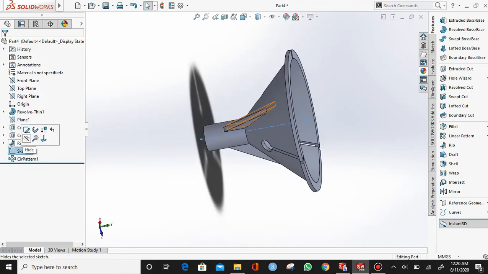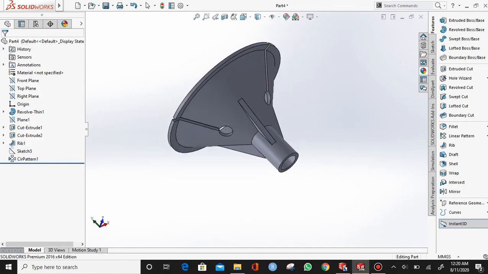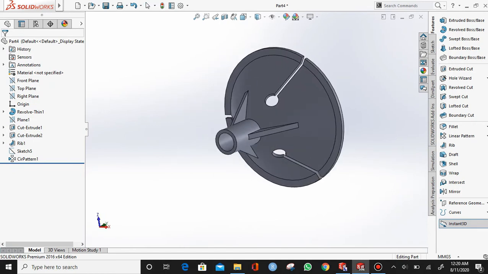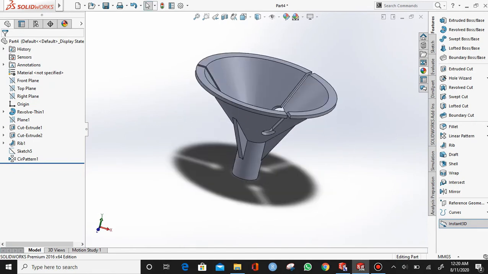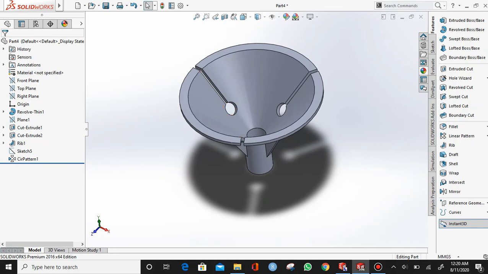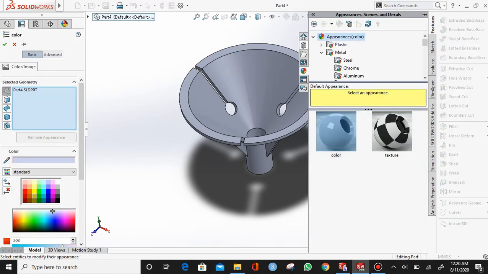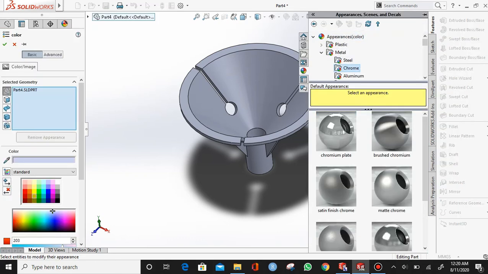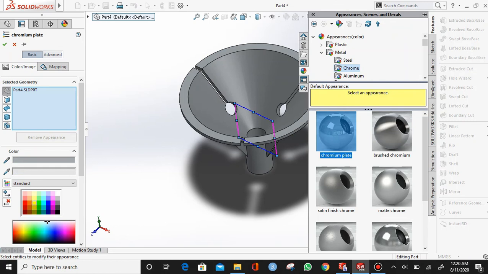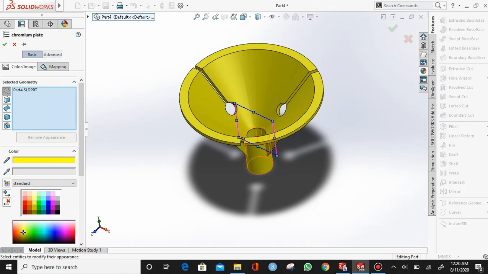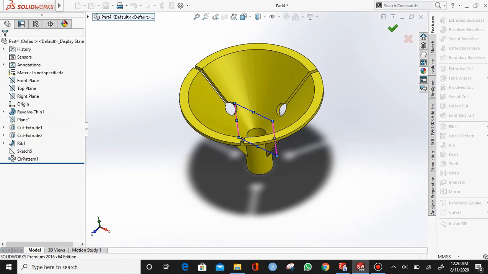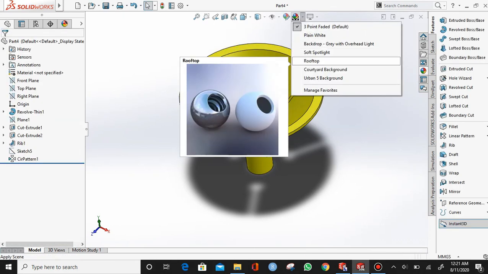Hide the center line. Now click on Part 4 default and change the appearance. Here I am selecting chrome plate and color yellow. Click on OK. Change the background to the rooftop.